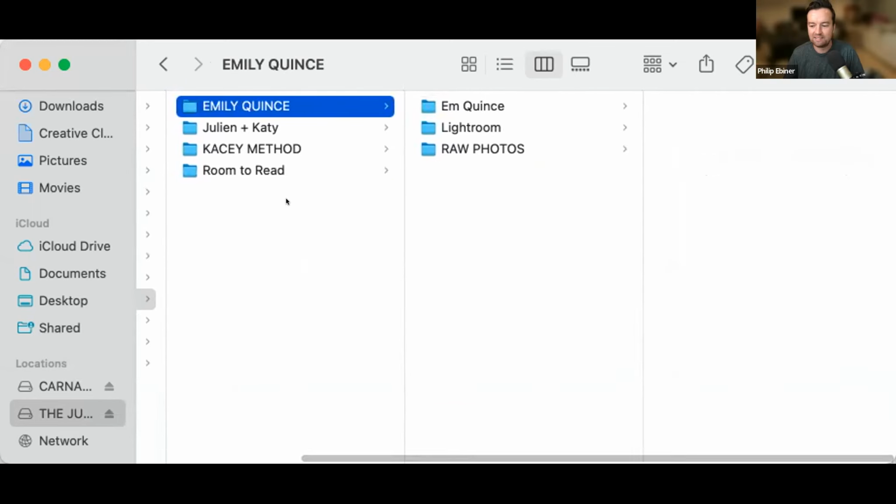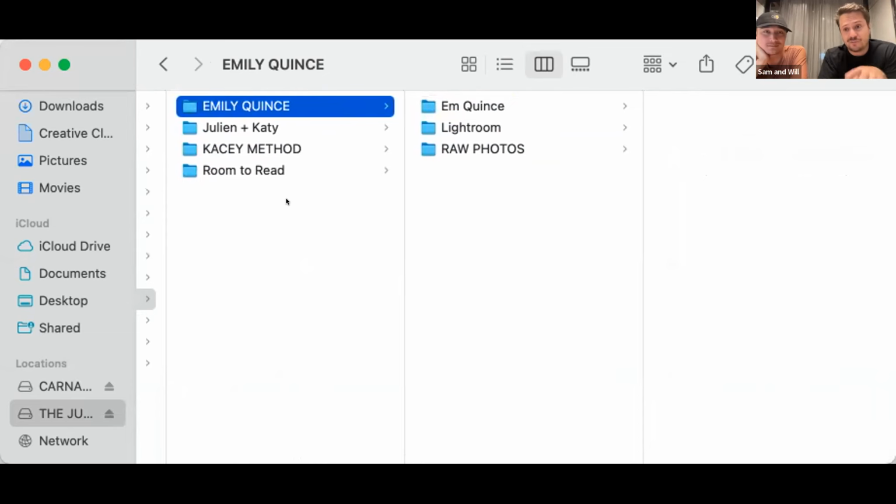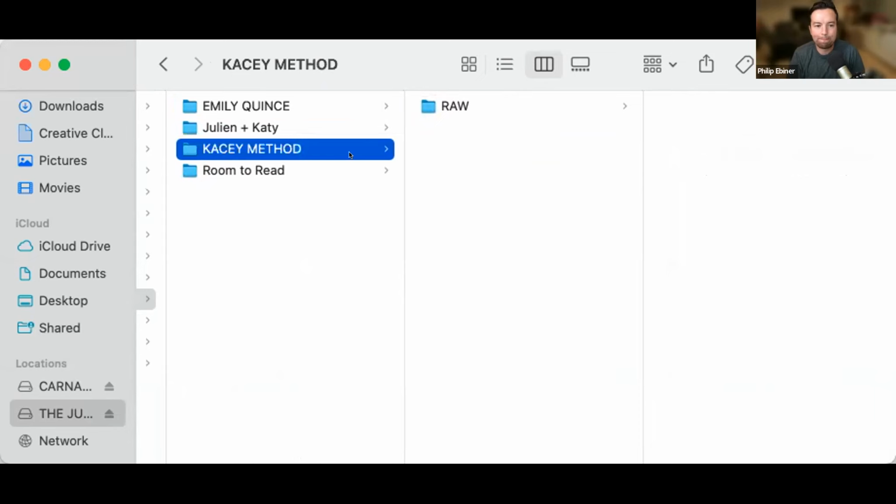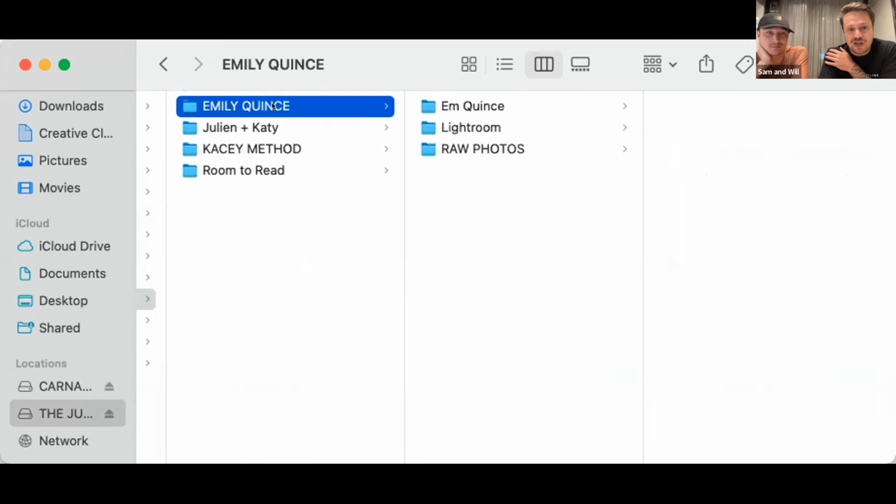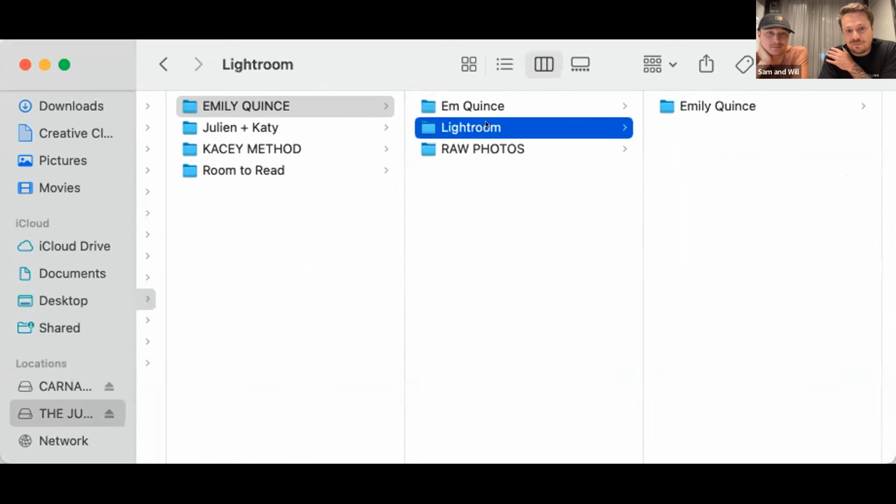So right now, I just jumped over to a new hard drive. This is my travel hard drive because I have been traveling. This Casey method is actually just a backup. I just tossed it in here because I was moving quickly. But you can see these are the last two things I shot. So Emily Kinsey, and this is her Lightroom folder.